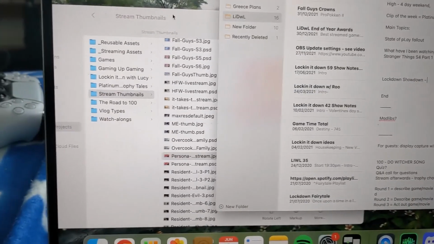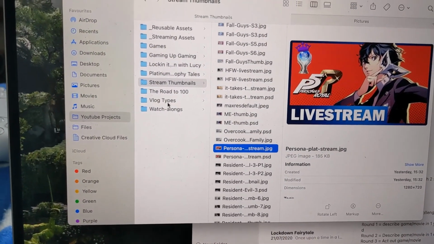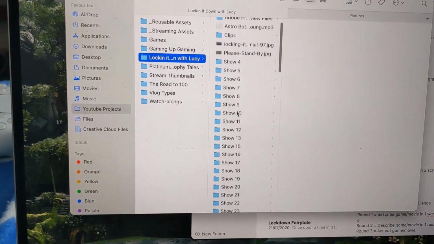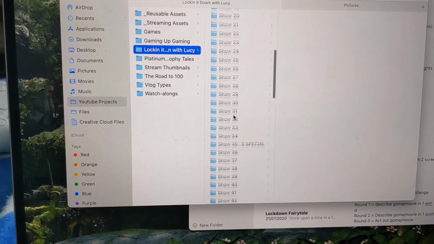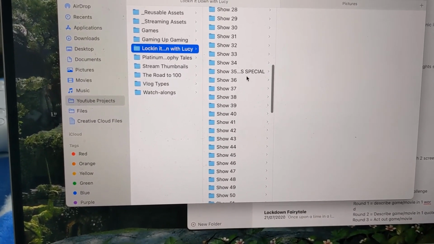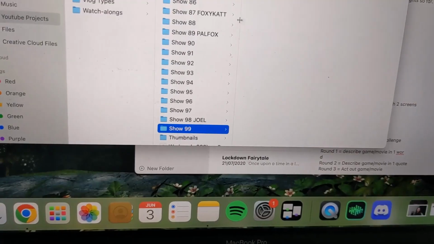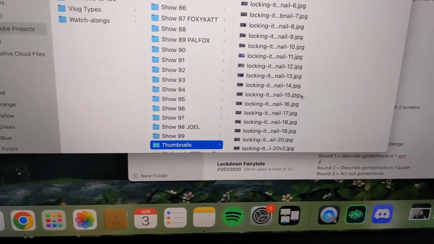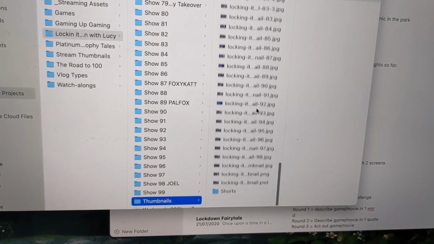And then here, my very organised, I love being organised, Locking It Down with Lucy. Every single show from when it started to become more of a templated show is here, and you have each bit. Sometimes I like to call out the specials just so I can see where things are going. And then I keep all the thumbnails in here. I don't know why, I just like to keep them all.